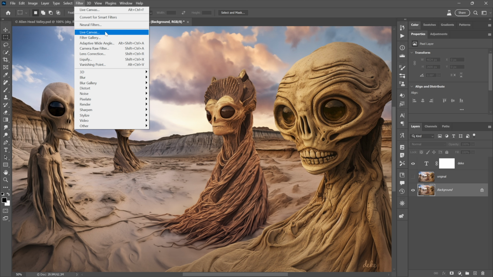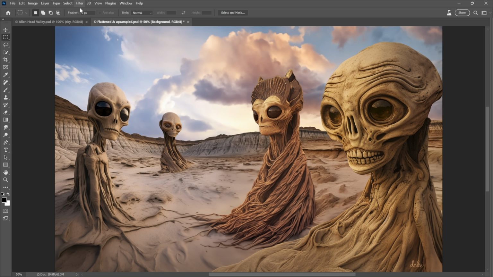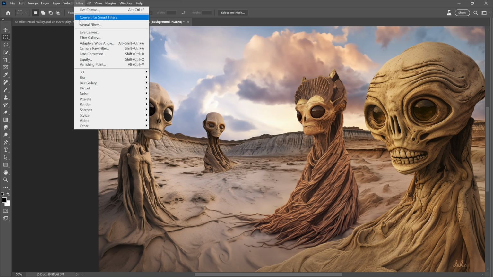But make sure you duplicated that layer, and then, just for fun, and actually I'm going to do one more thing here. I'm going to Shift-Tab away my right side panel so I have a little bit more room to work because I don't want to cover up any of my beloved alien heads. So I'll go, where am I going? Filter, and then Live Canvas.